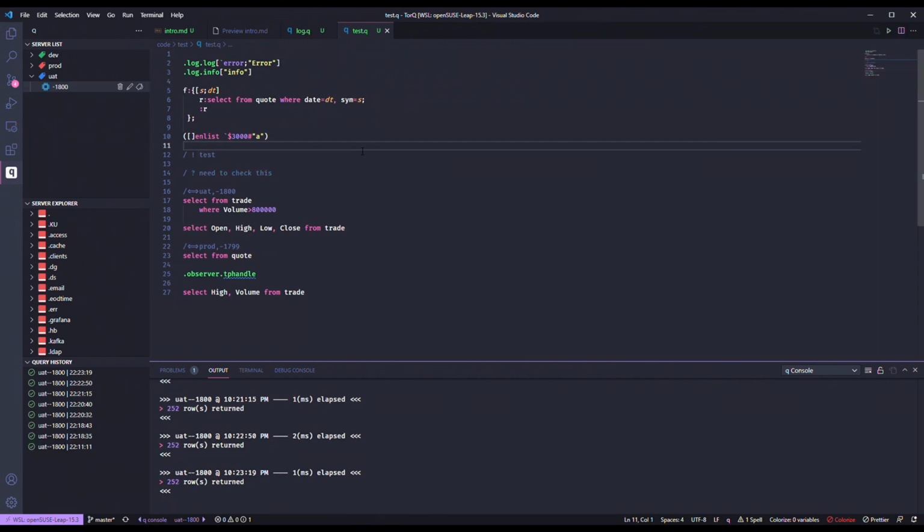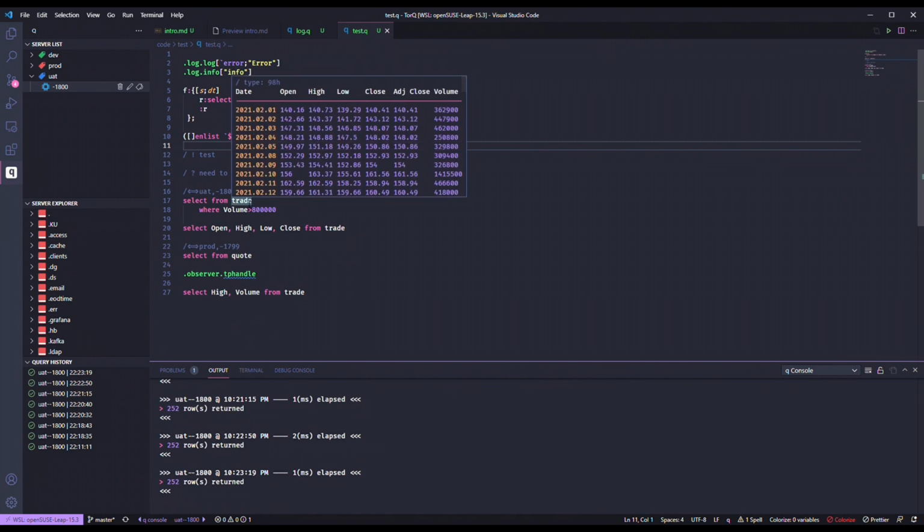Last one is about hovering over a variable that's already defined on the server side. For example, this trade table. If you hover over this trade table, you can see a preview of this table, the type, and data.